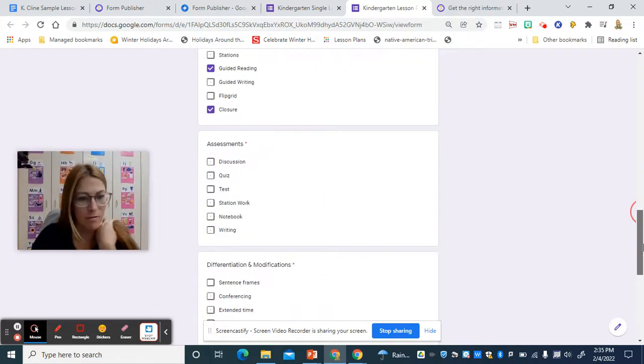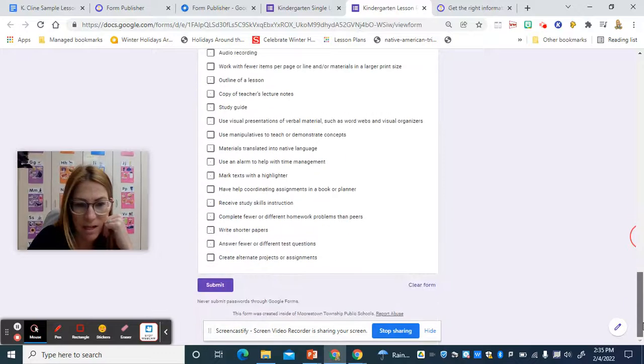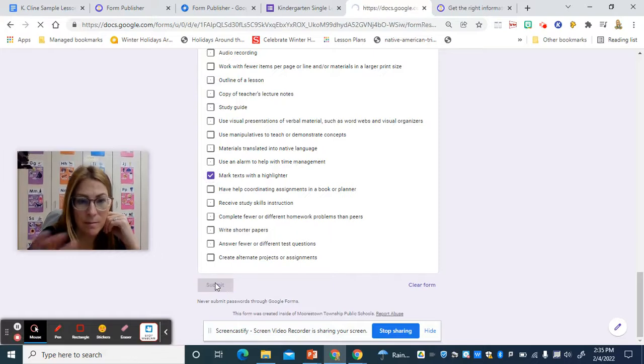Usually I have an interactive notebook. Then we have our discussion and our notebook. We will have sentence frames as my differentiation. Everything looks good. Might even mark the text. There we go. Now I'm going to click submit.